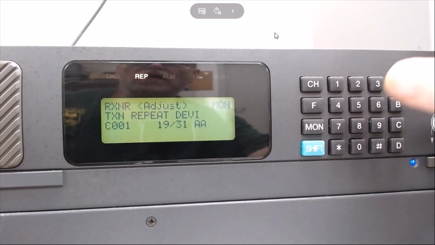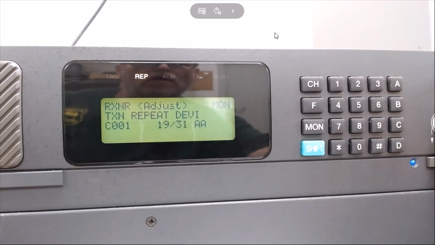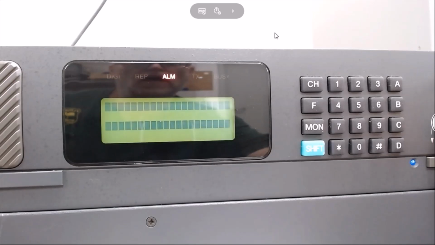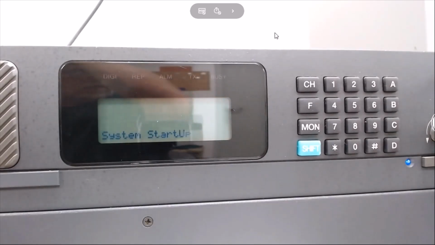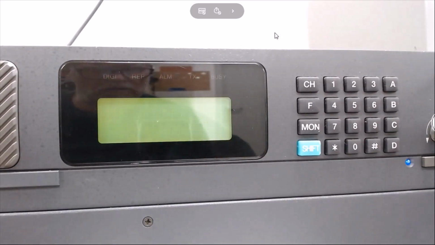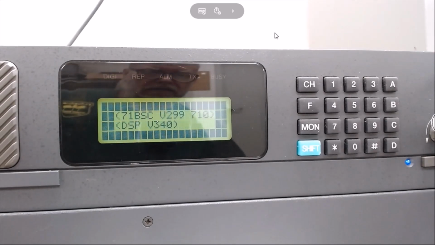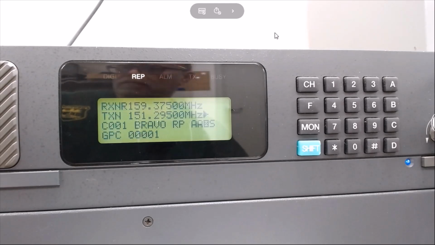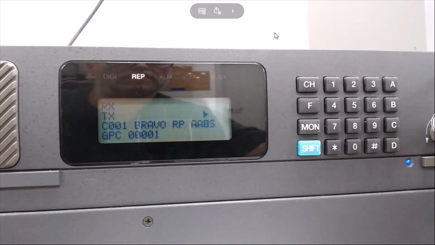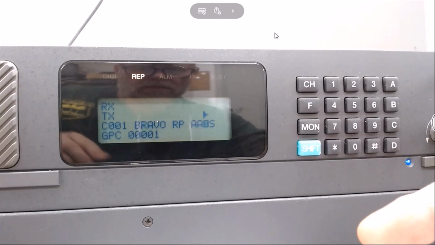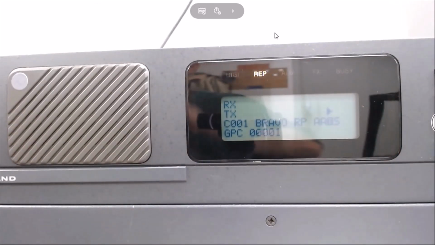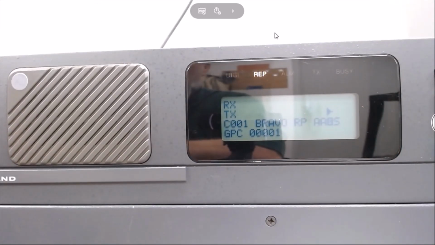Once you're done in that menu, all you got to do is turn the radio off and turn it back on again, and it'll go back into its normal mode. So that's one thing that you can do to do the adjustments.